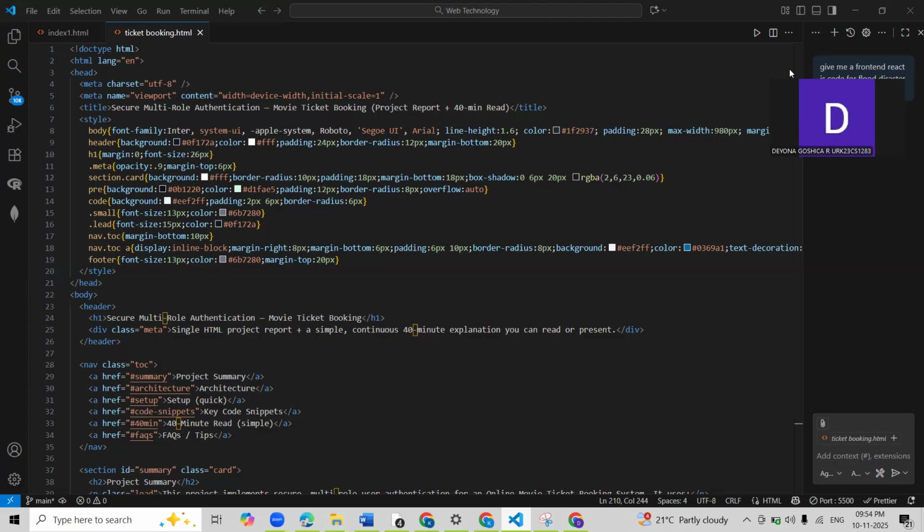We built a secure multi-role authorization system for an online movie booking app. We used bcrypt to hash passwords and JWT for session management. We implemented role-based access to separate admin, customer, and theater manager privileges. The frontend uses React for the UI and stores the tokens for smooth authorization.